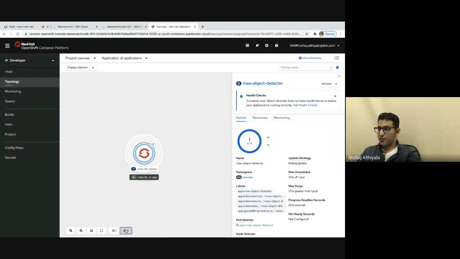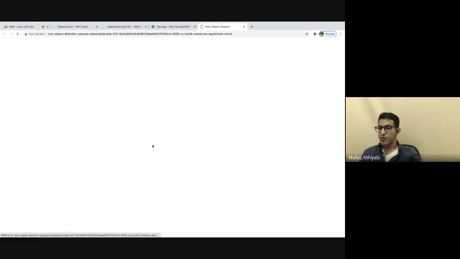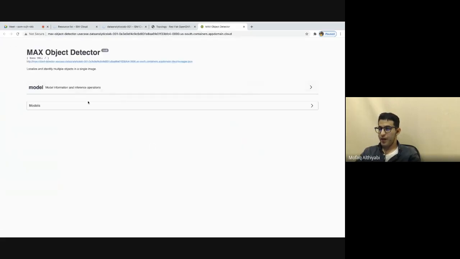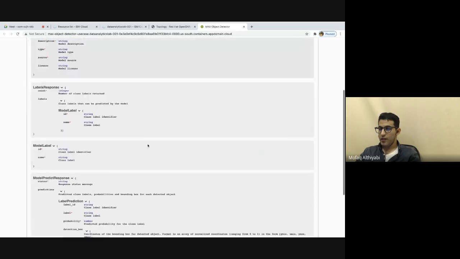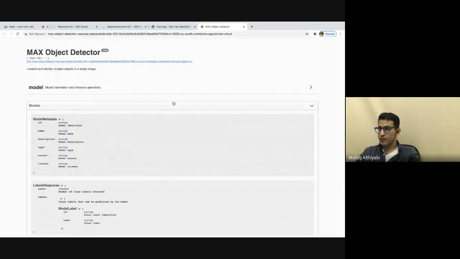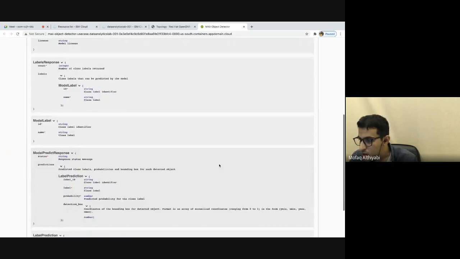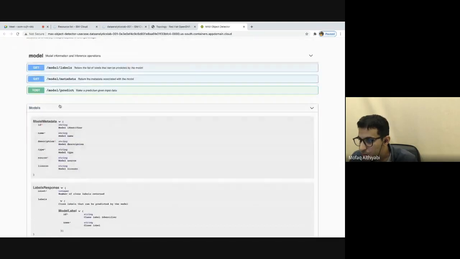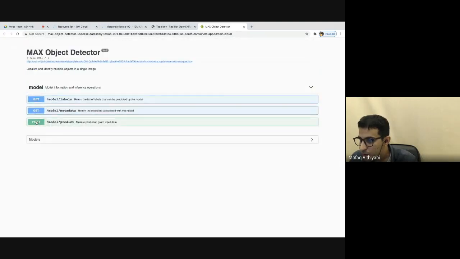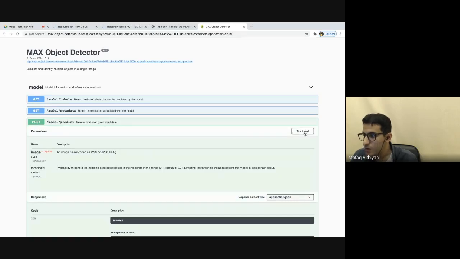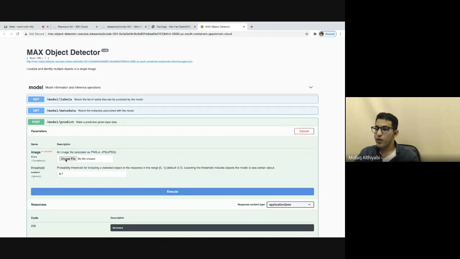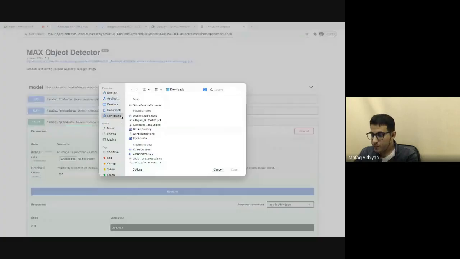Okay, let's go to the second part. All right, now we can access the route once it's deployed, and we can test our model using some images. Right there, we can get the page. Let's try it out. Now we need to try it out. We can choose the image.